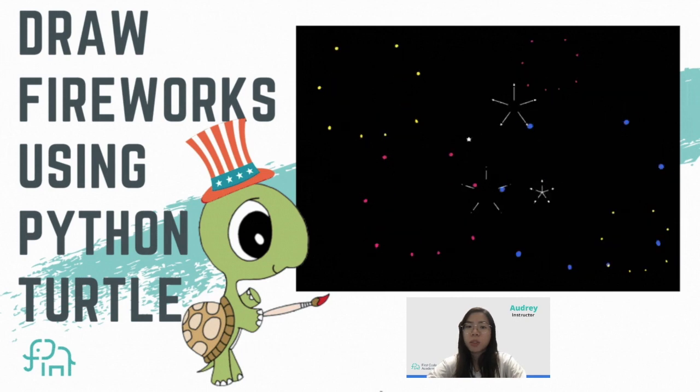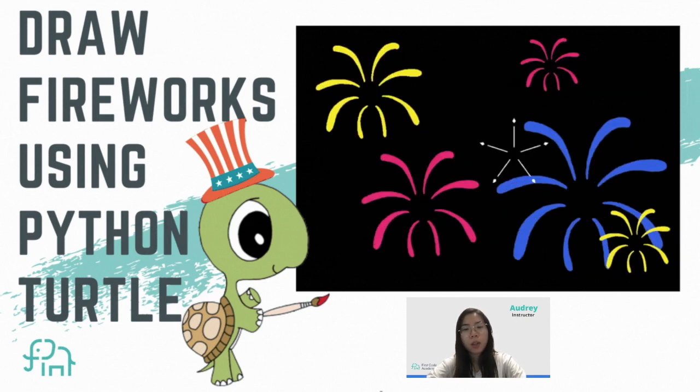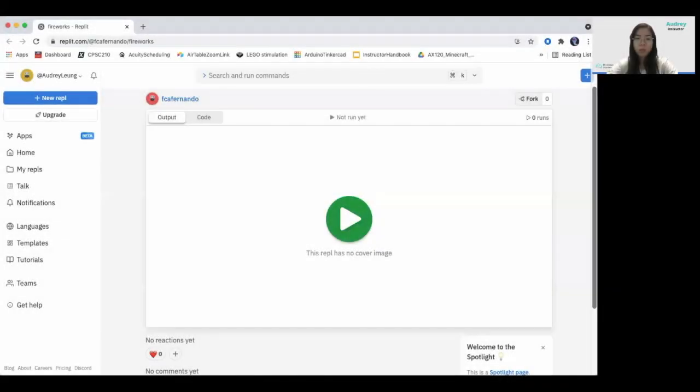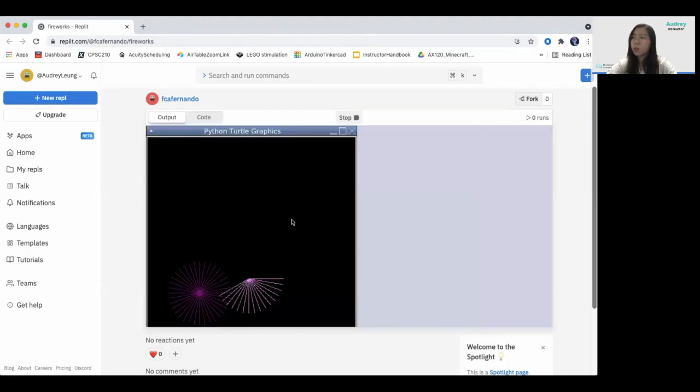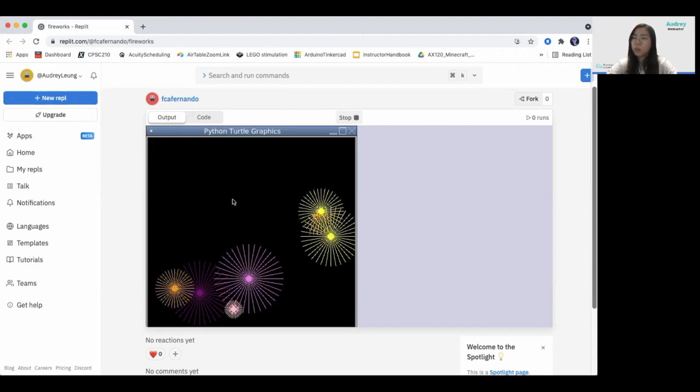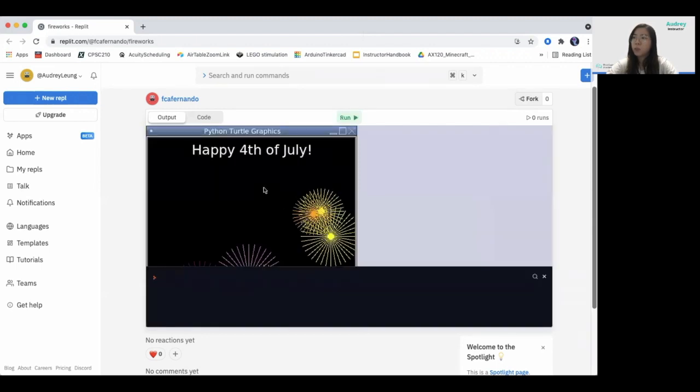So today we're going to make a fireworks animation using Python Turtle. In this project, we will use randomness and drawing patterns to design our fireworks and a message for the 4th of July. It's just going to pop up some fireworks from random places, and then after generating a certain number of fireworks, it will show up "Happy 4th of July". So yeah, just like that.